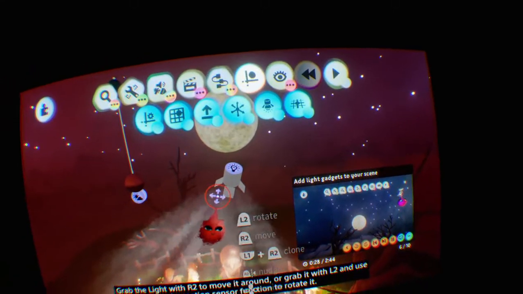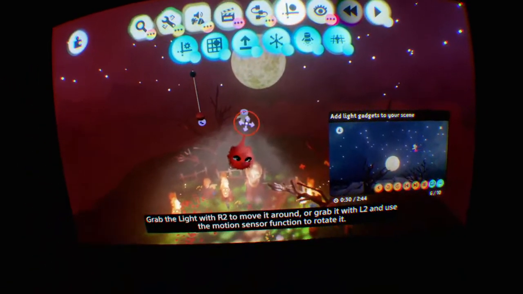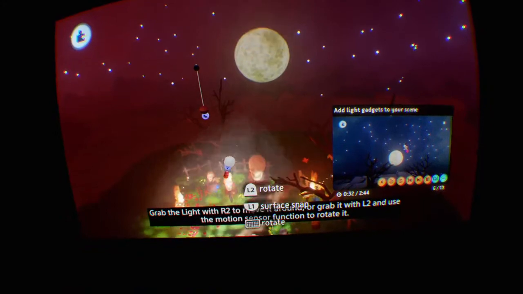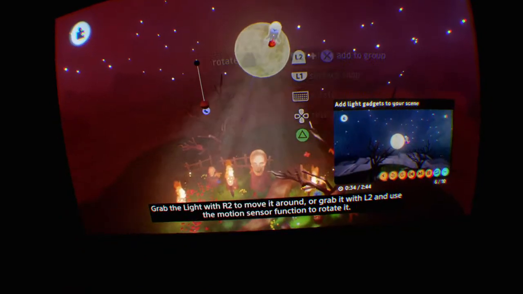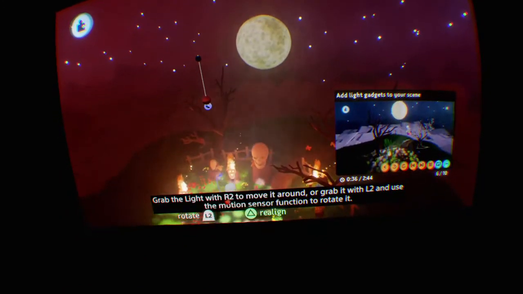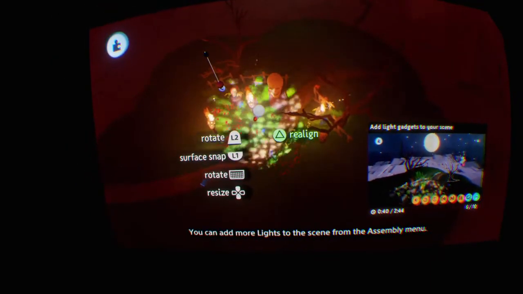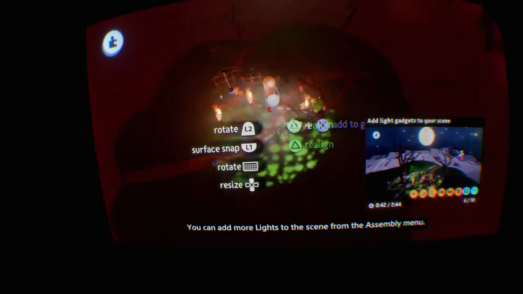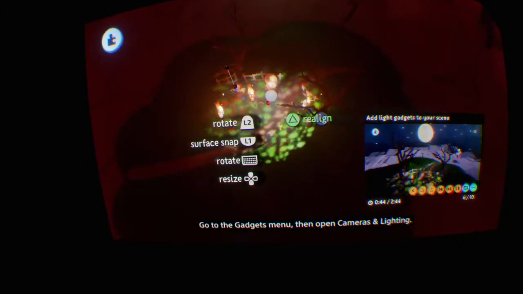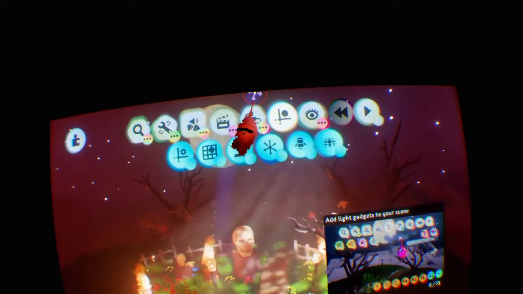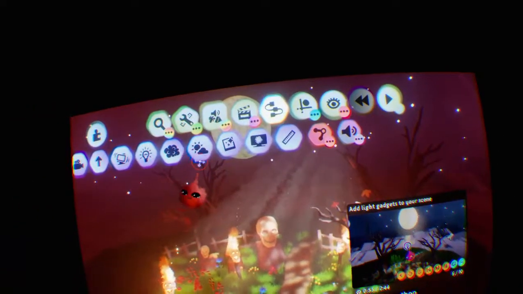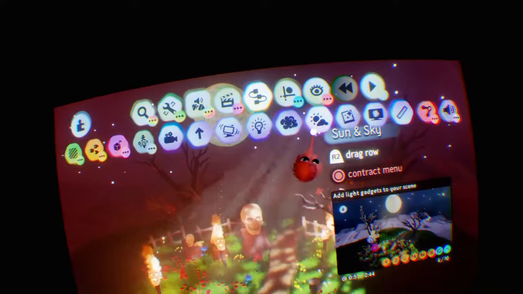Grab the light with R2 to move it around. Or grab it with L2 and use the motion sensor function to rotate it. You can add more lights to the scene from the assembly menu. Go to the Gadgets menu, then open Cameras and Lighting. Select the Light gadget with X and stamp one in your scene, then press Circle to drop the gadget from your IMP.